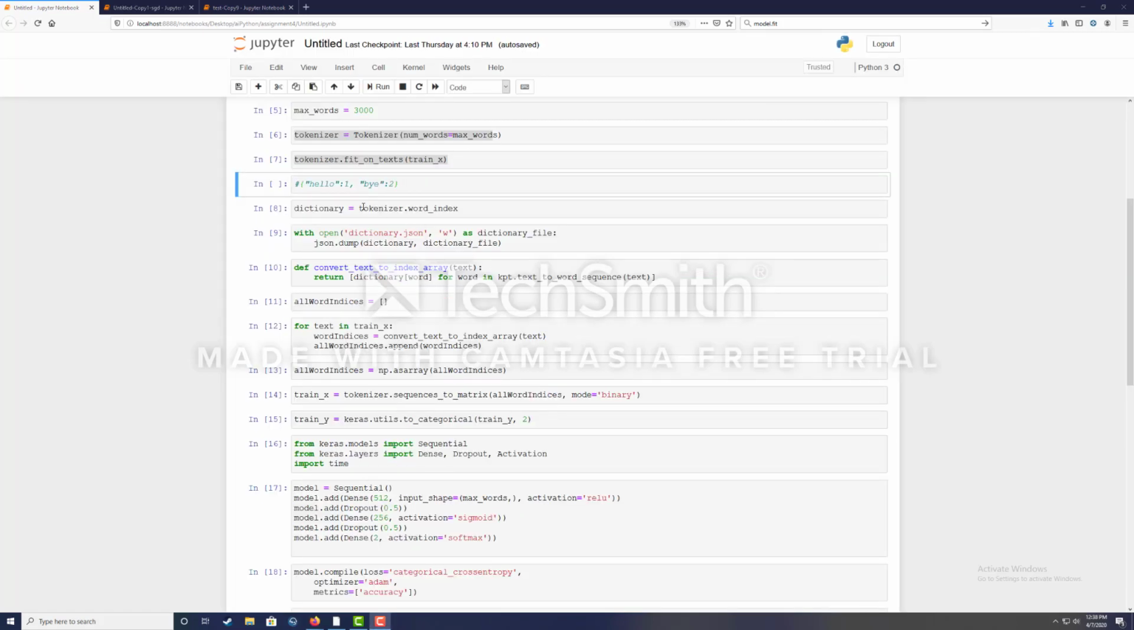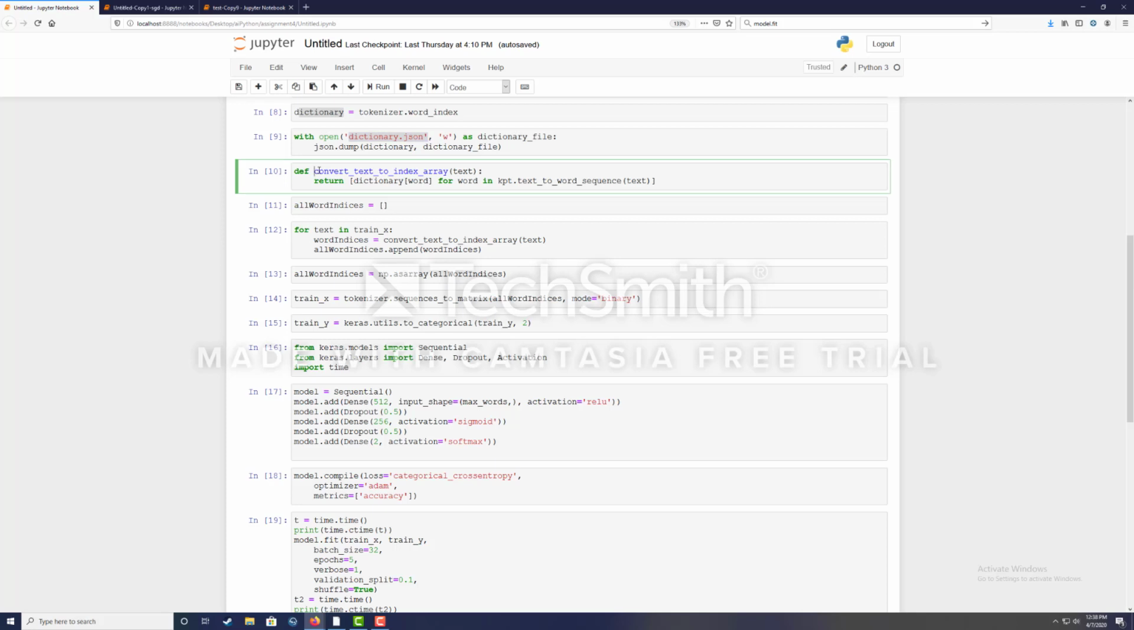Next, we will use the tokenizer word index and set it to the dictionary variable. And this is why we imported JSON. We're going to use JSON to dump out to a file and save our dictionary, which we'll use in the next example. What this function does is it transforms each text, so in this case text here, in texts to a sequence of integers. It replaces the text with the corresponding integer from the word index, or dictionary.